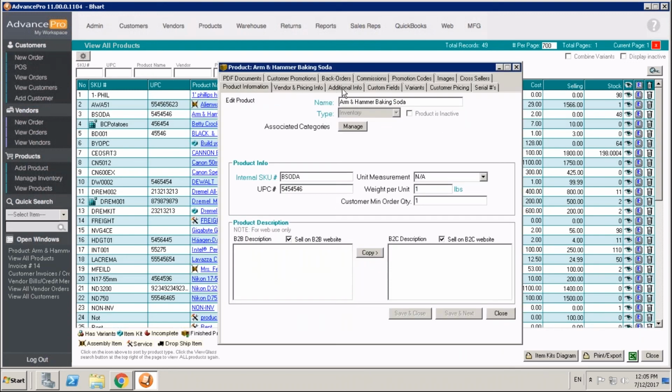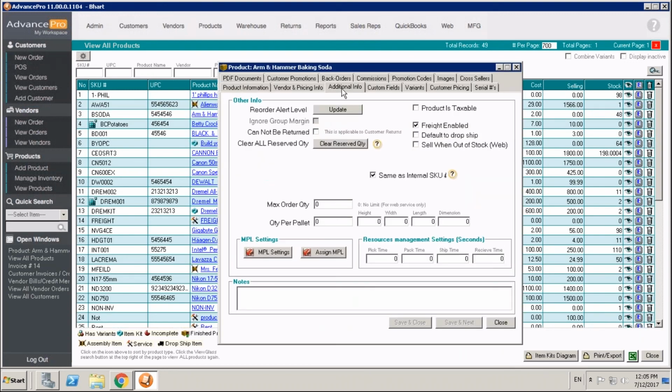and we can actually have a default to drop ship item. So if we check that off, every time we go to the process order area for this product, it will attempt to drop ship that item. So that's just a note that you can make for these items.